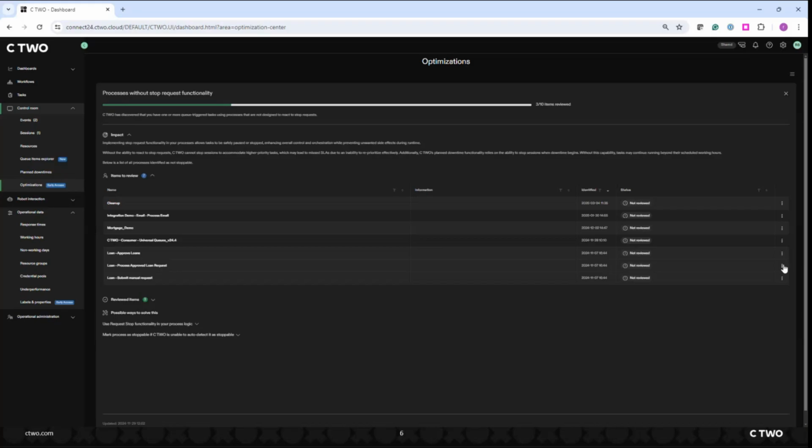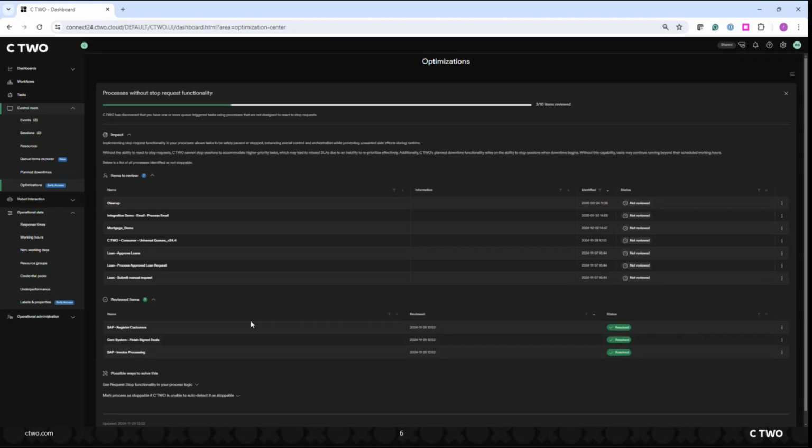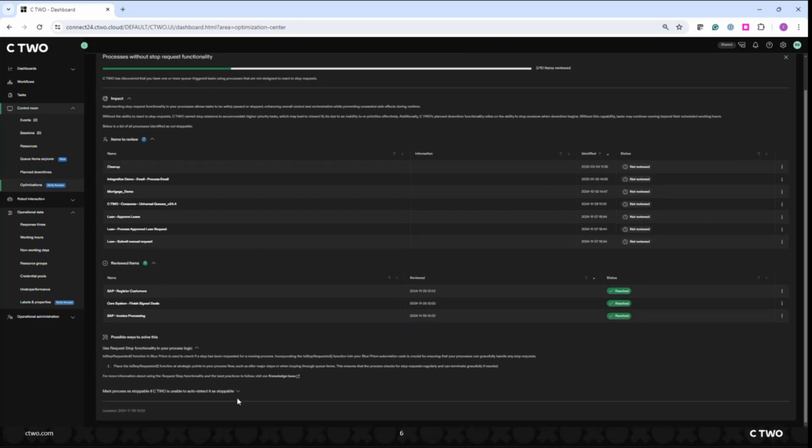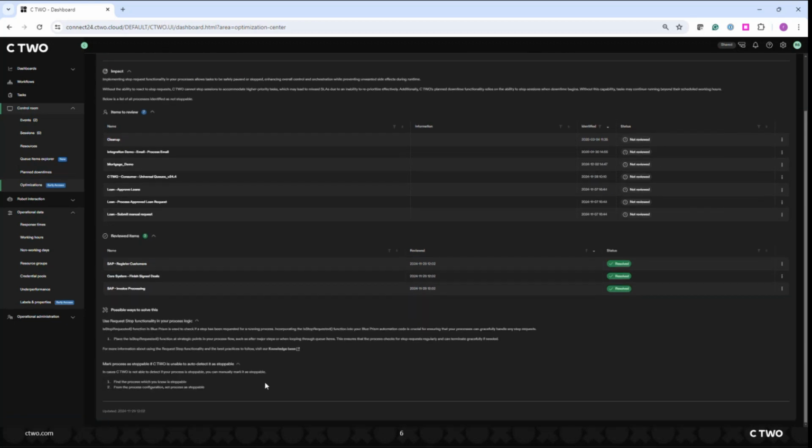Or lastly, you can actually go into this and say, take me to the process. Let's go to the actual process itself, the task here, and make those changes, see what the information is. We might want to do something about it. We can also see the items here that we've already reviewed. So we've resolved these ones, or it would say ignored if we'd ignored them. And down the bottom here, we've got possible ways to solve this. So some information about what you might want to do to improve this.